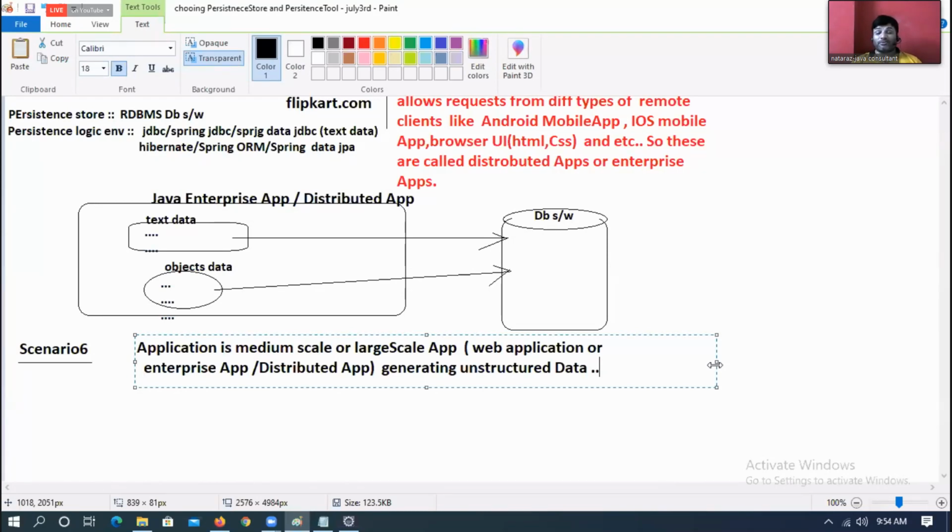There is a possibility of having unstructured data also. Then we have to think about going for what? NoSQL database softwares like MongoDB, Cassandra. So many options are there. They are called NoSQL database softwares.